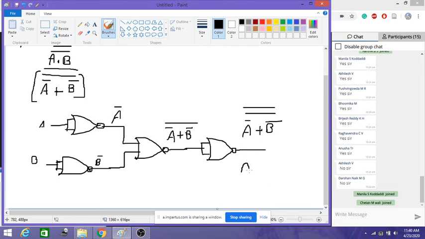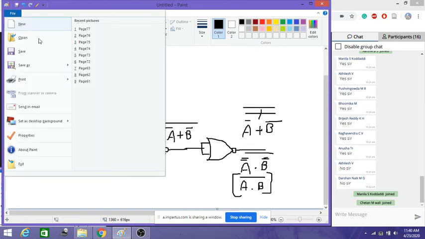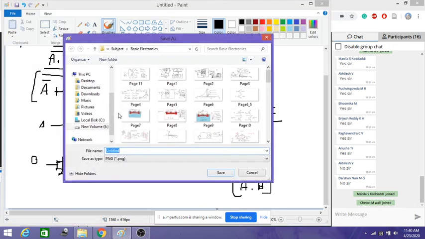Now if you simplify this, if I break this bar here, what do I get? A double bar into B double bar into whole bar. So A double bar is nothing but A and B double bar is nothing but B, and ultimately we have a final bar. So now this is perfectly the output of a NAND gate. Now let us realize the XOR gate using NOR gate.